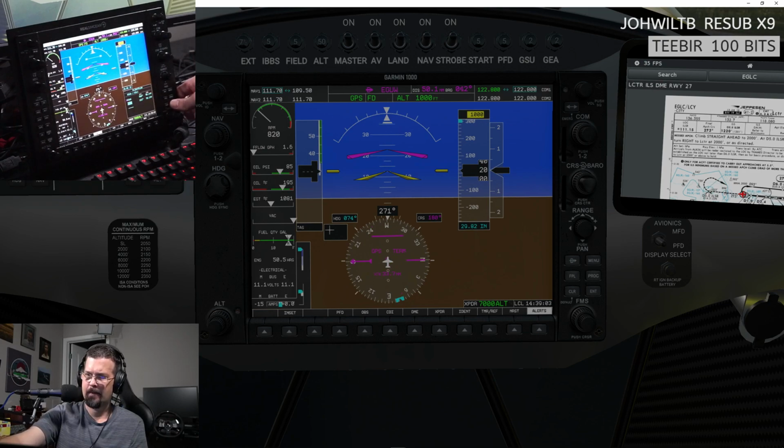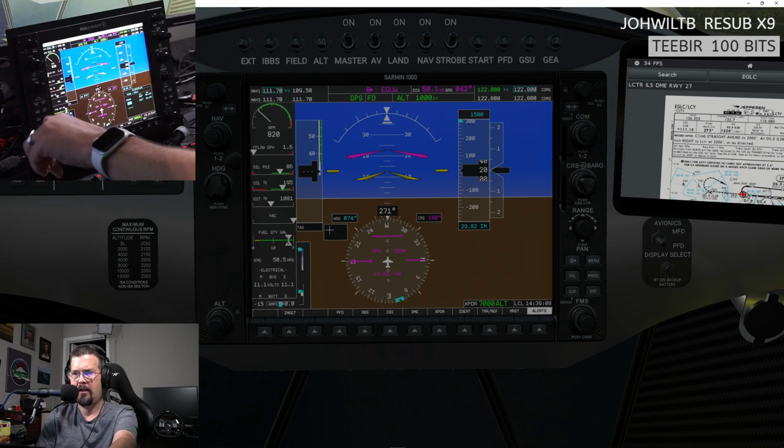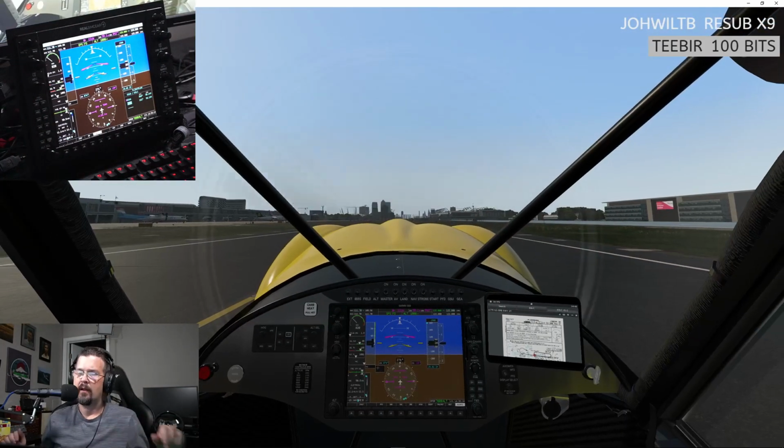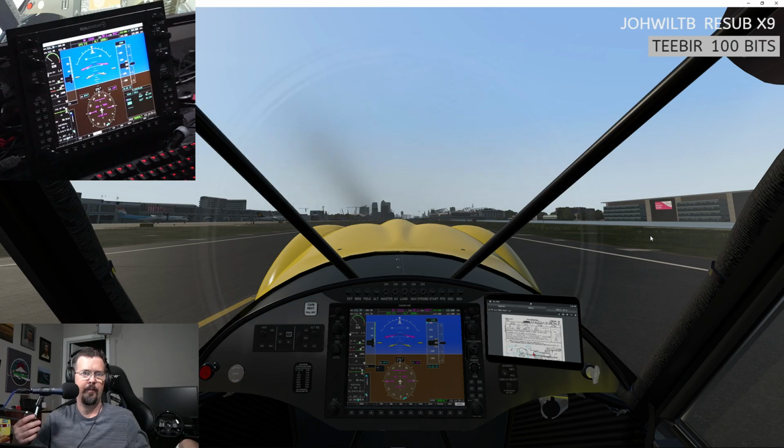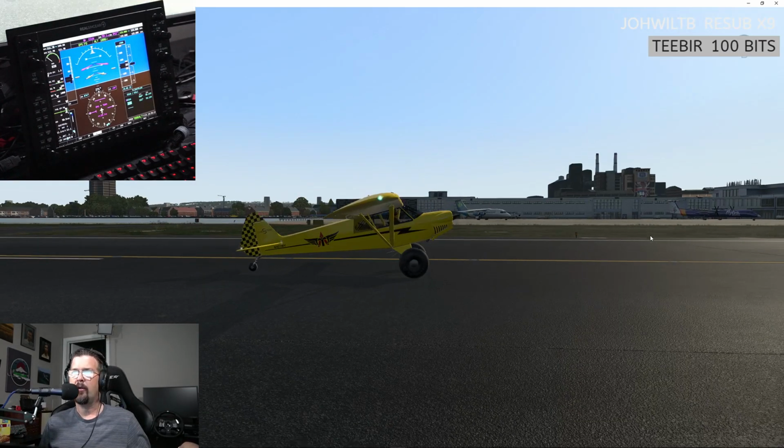Hit enter. There we go. Take my altitude up to 1,500 feet. And let's do this. Let's light this candle. Take off from the grass. That's what those tires are for. I could do that.